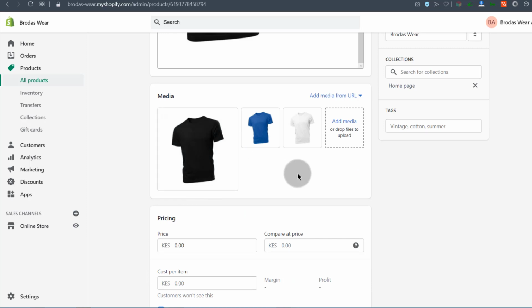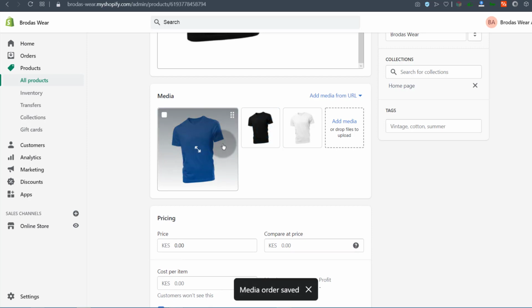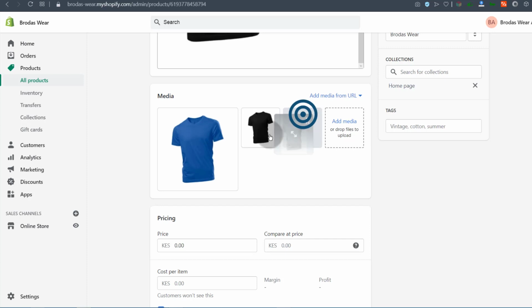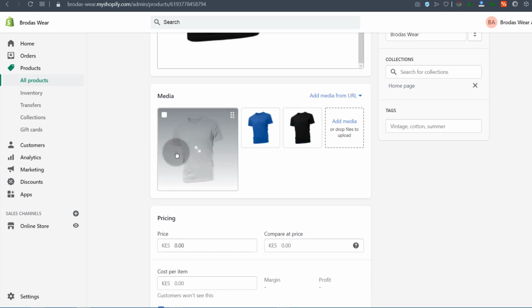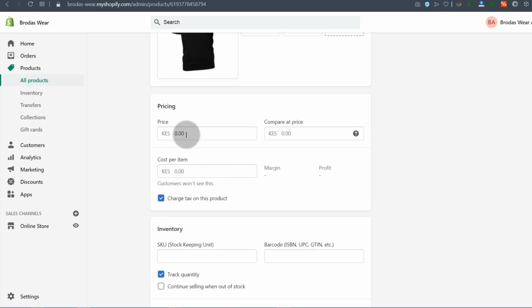So down here, you just need to add the details for the products. And if you want any of these images to become the main image, you can change the image just by dragging the image that you want as the main image. And then the price, you can change the price here.